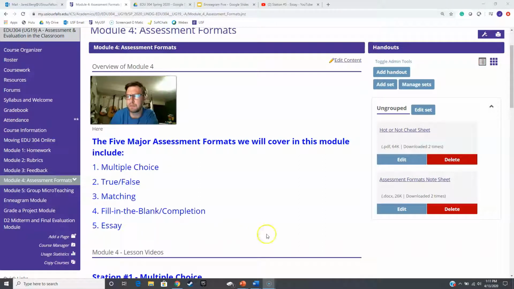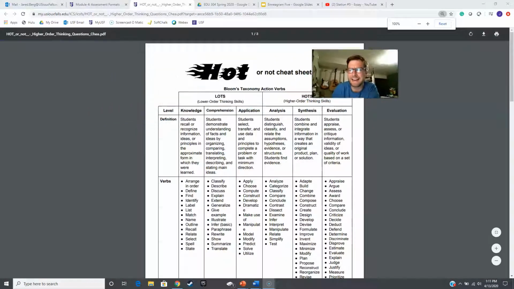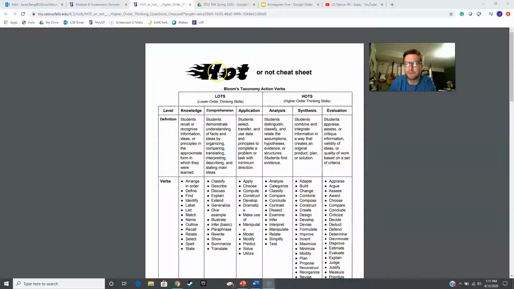But I wanted to pull up a couple of other important items as well. So the first here is what I call a hot or not cheat sheet, hot referring to higher order thinking. And what's nice about this is as you're thinking about ways that you can phrase questions for students, really for any of these 5 assessment modes, we recognize that there are these 6 different levels on Bloom's taxonomy, right? And so as instructors, we are able to utilize particular verbs, action verbs, what we're asking students to do or to show us about their learning based on the level that we are expecting them to meet.